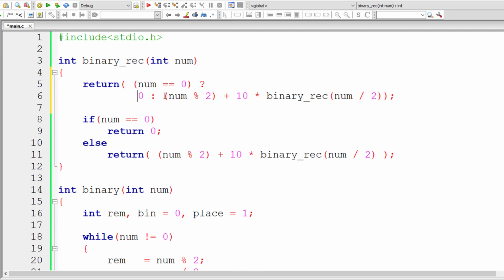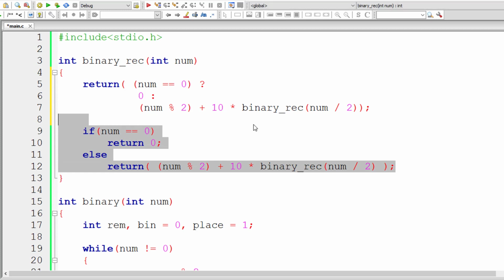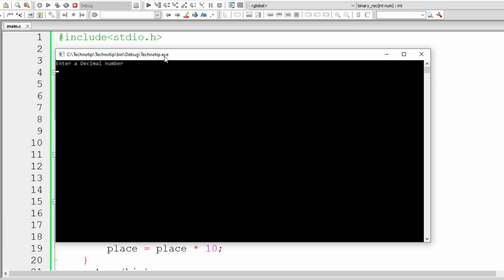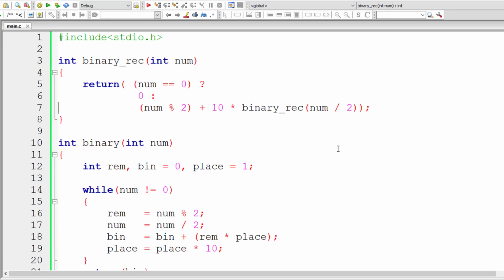So let me bring this down if you are not able to see it properly, and remove these things. This should work fine as well. So let me save, compile and run this program. So enter a decimal number, 14. So its binary equivalent is 1110.